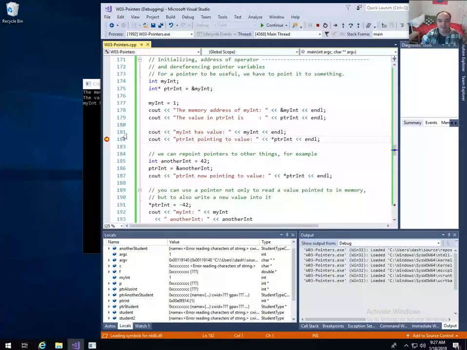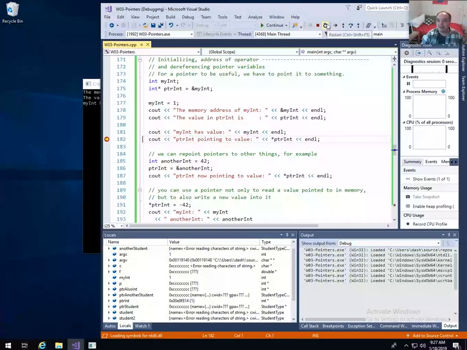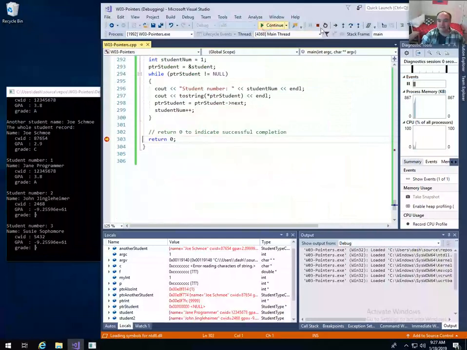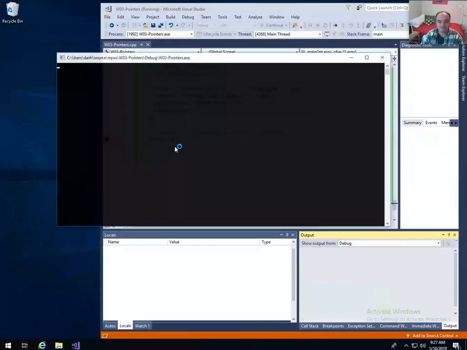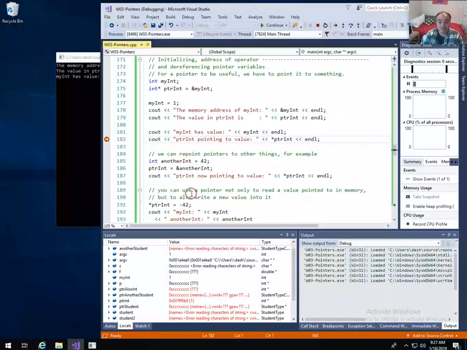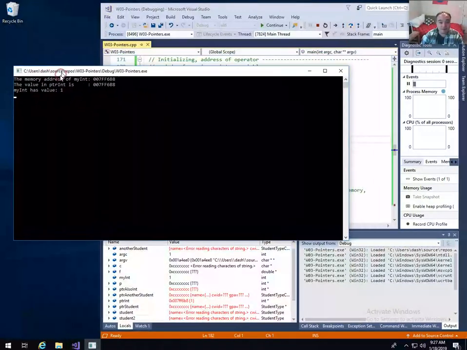I keep hitting the wrong thing there. I keep hitting restart, not what I want to do. I should be using my keyboard shortcuts here. Let me restart again. Let me use F10, step over here.